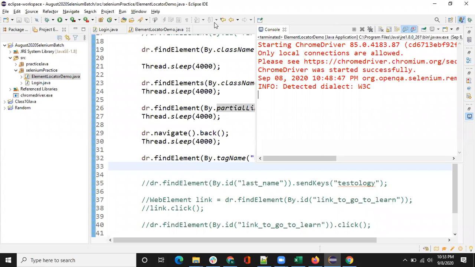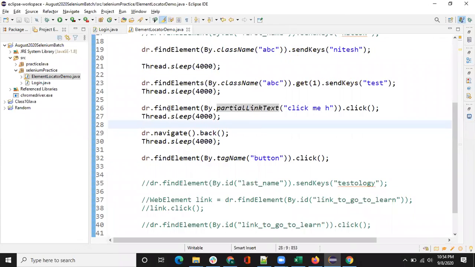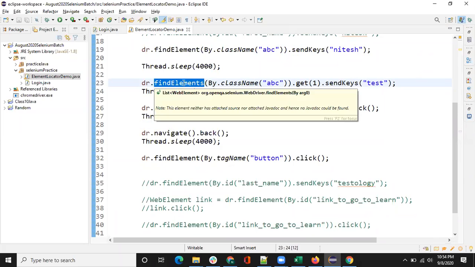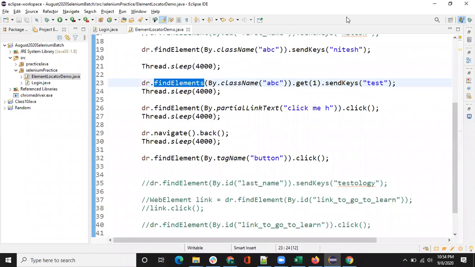Okay, can we use get one in all type locator? Get zero you can use, because get one you use when there are more than one element. Get zero will find you the first one. But when you use get one, you have to use the function as find elements, not normal find element. You have to use find elements. We'll see more examples about list, don't worry.